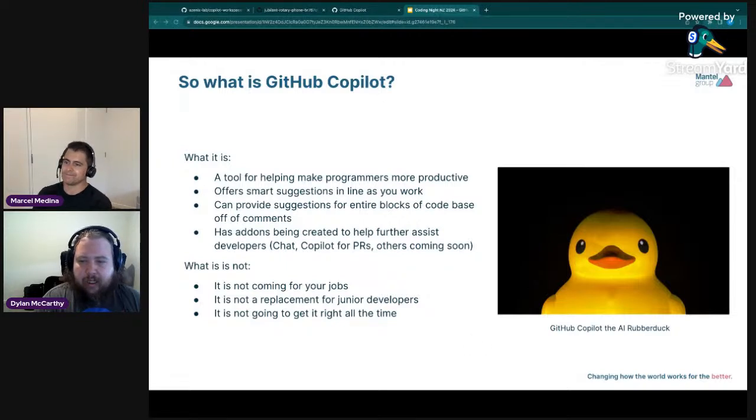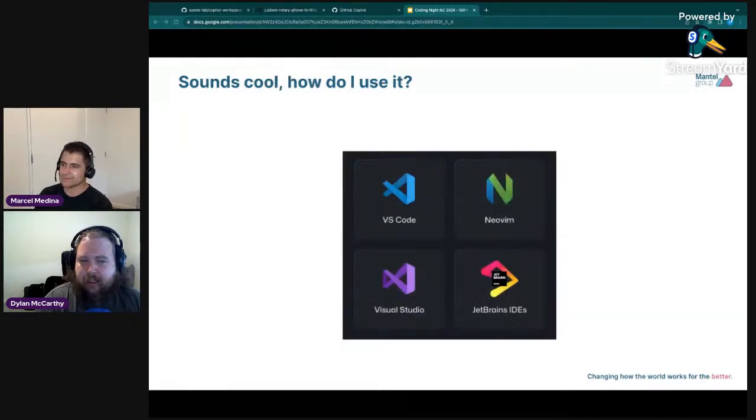Okay, so that all sounds cool. How do I use it? It is a plugin extension. The first place it was really deployed was Visual Studio Code, but these days you can get it in Visual Studio Code, full-blown Visual Studio itself. JetBrains IDEs have access to Copilot, they've got their plugin. And if you're really into it, Neovim. Personally, not something I've ever done, but plenty of developers love using it. So you can have Copilot in there as well.